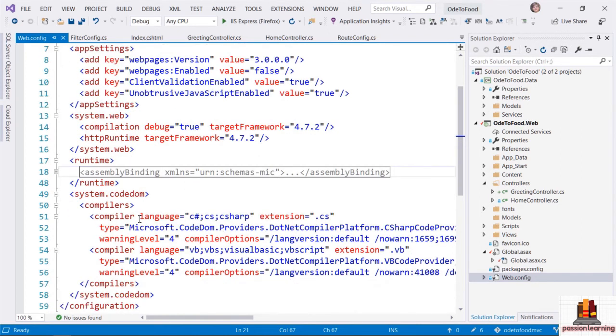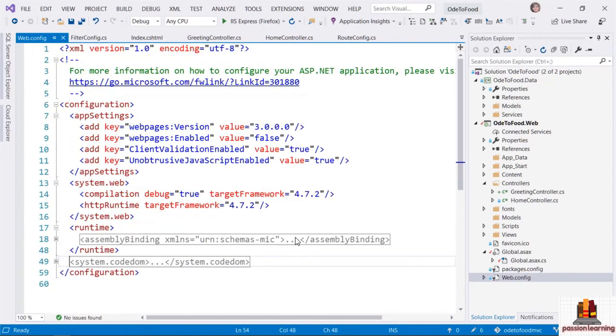There's also some configuration for the compilers. This section is saying that we compile .cs files with the C# compiler and .vb files with the Visual Basic compiler. We don't need to worry about this section either. There's also some sections that tell ASP.NET what the target framework should be. In this case, we're going to use the .NET framework version 4.7.2.